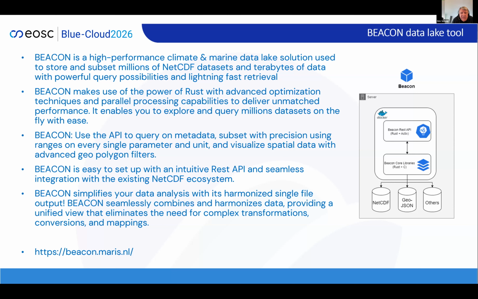And there is a link here underneath, https://beacon.maris.nl. At that website, you will find more information about this Beacon. And also, if you want, and you are an interesting organization, you can apply to be a beta tester for us to see how it works.